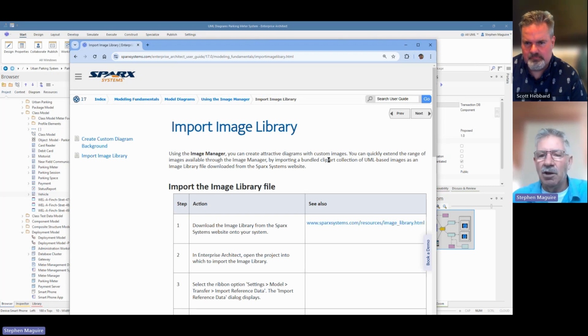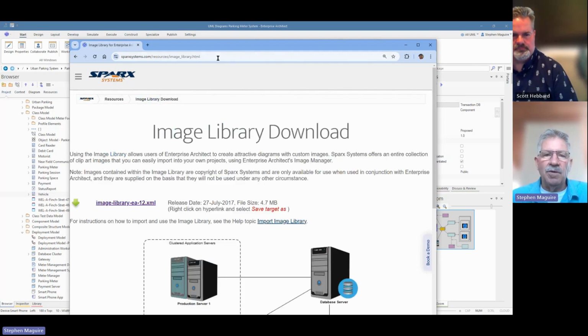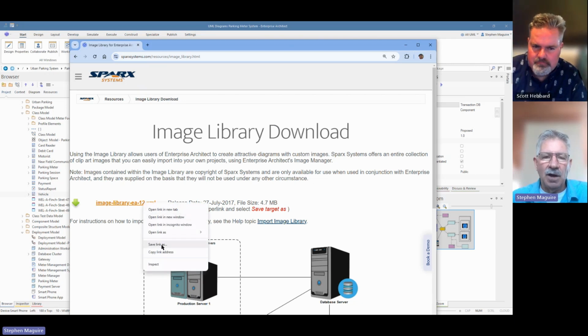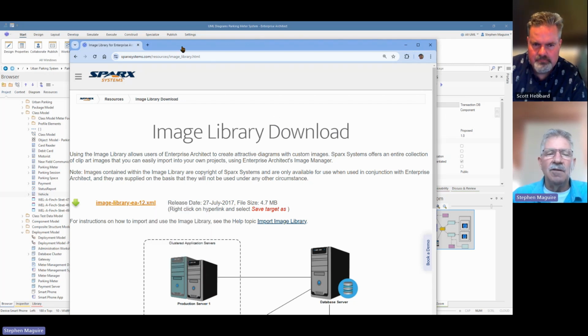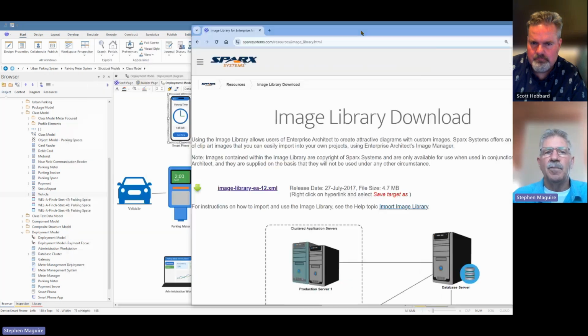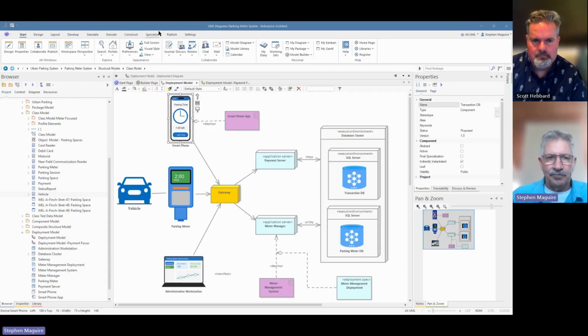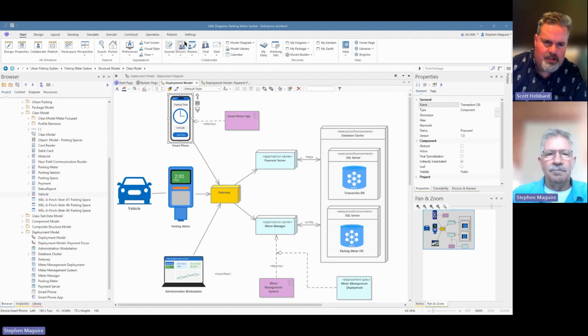I've actually downloaded that one, and I'll just click on it so that you can see what's going on. So this brings up a page, and what we can do here is go download, save link as, and that will download the image library. So I've done that, and let's see how that's going to work. Is that image library free, Stephen? Yeah, absolutely, Scott. That's one of the great things about Enterprise Architect. Low cost option, lots of things that are available as extra functionality, and that's one of them.